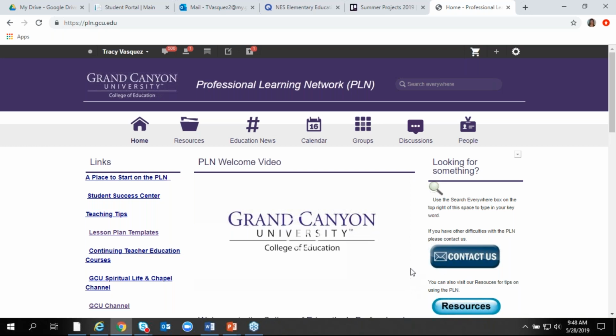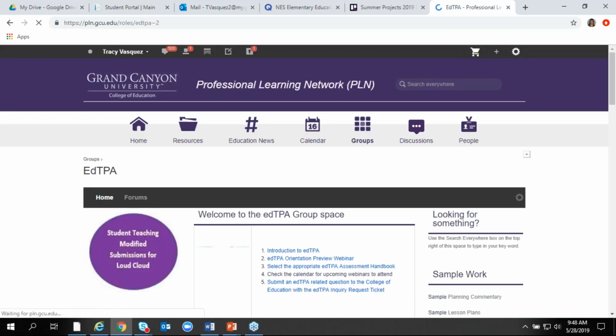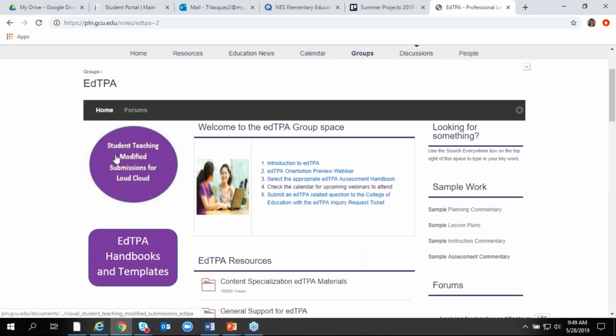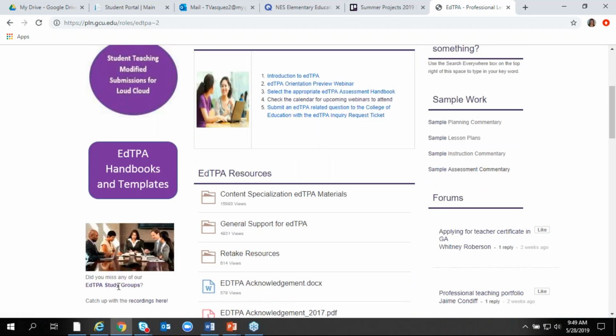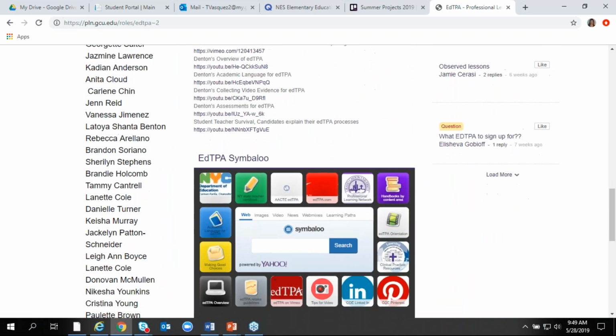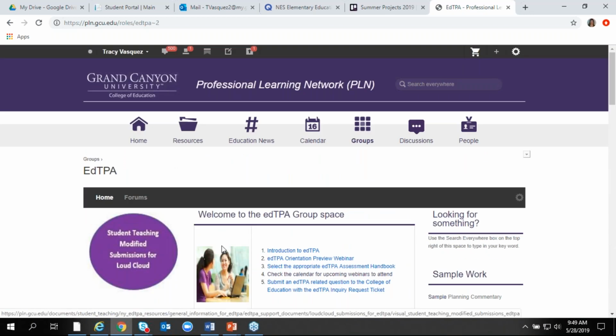But to find the EdTPA resources, you're going to go to Groups, and then click on EdTPA. And this is where you'll see things such as the student teaching modified submissions for LoudCloud, that modified submission schedule, the EdTPA handbooks and templates, recordings of our EdTPA study groups, the EdTPA Wall of Success, and various other resources related to EdTPA.